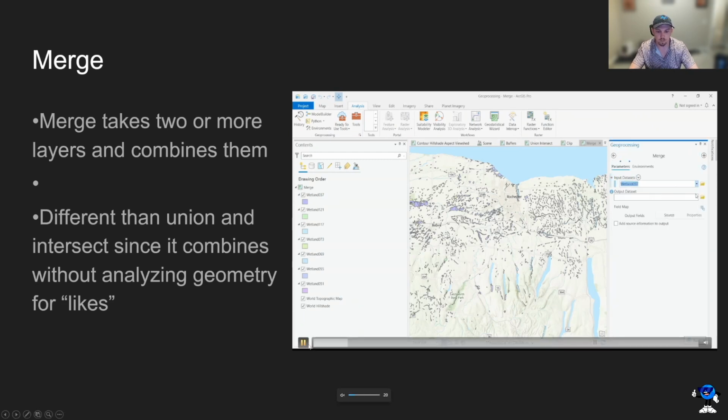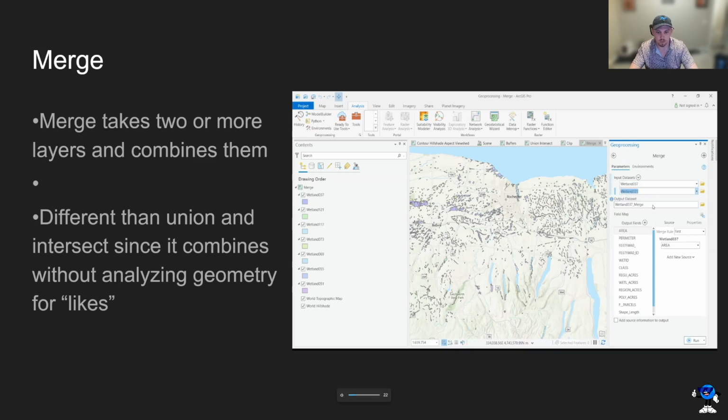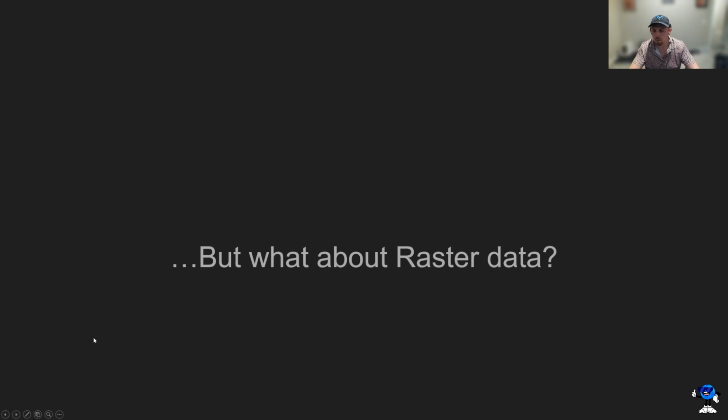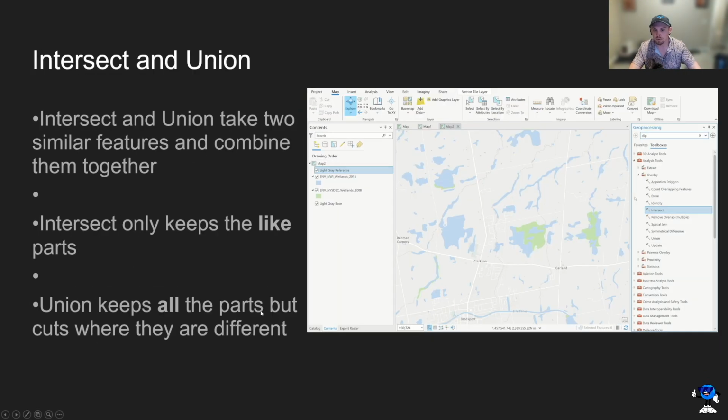Oh, sorry. Cora decided she was going to switch sides. Okay.